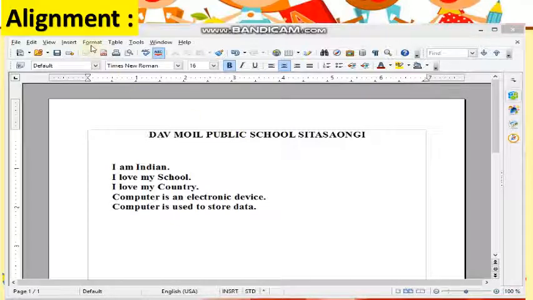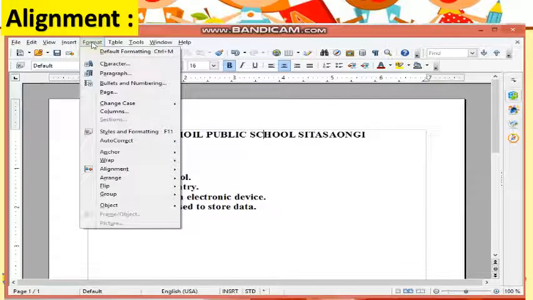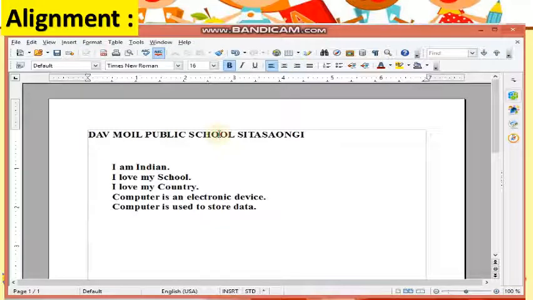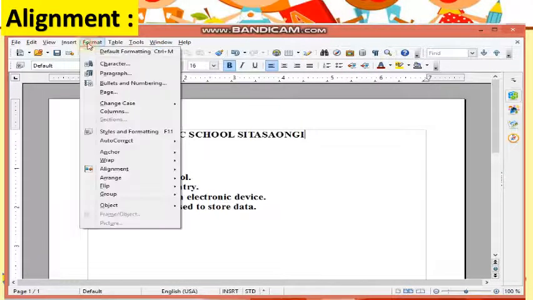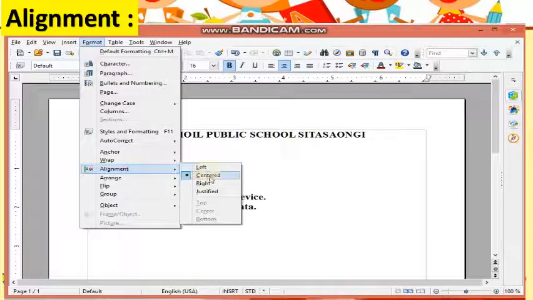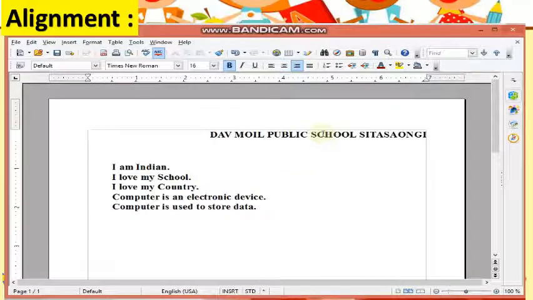First you go to the Format menu and then select the Alignment option. Then we choose the left alignment first. When we choose the left alignment, the text goes to the left side of the page, and it is the default alignment of the page. When we choose the center alignment, the text goes to the center, and when we select the right alignment, the text goes to the right side of the page.